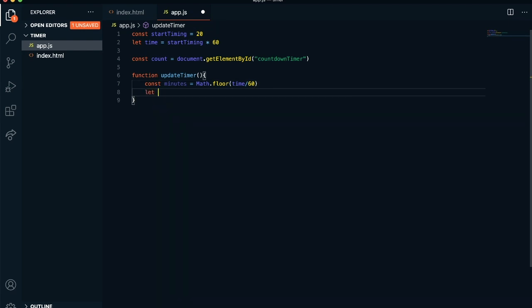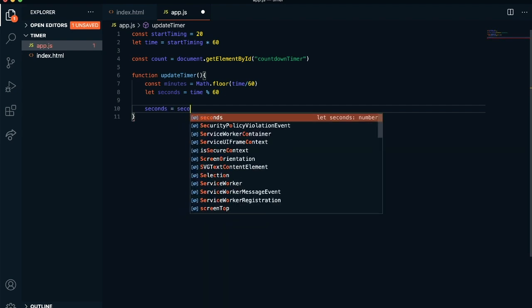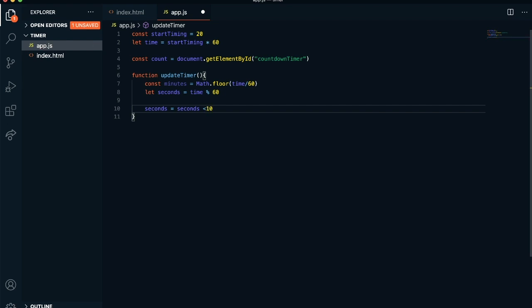All right, and so we're going to come here and do let seconds is equal to time modulo, which means the remainder after division of 60. So what's happening here is if time is equal to 60 and we divide it by 60, it's going to give us no remainder, which means it's a full minute. But anything left after 60 is taken away, let's say 59, 58, that will be our second value, the seconds that we need. So we're going to come here now and do seconds, and we're going to use a ternary operator, which is another way to say an if statement. And we're going to do seconds, if that's less than 10, right?